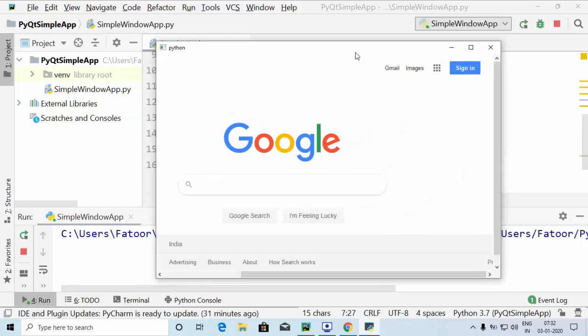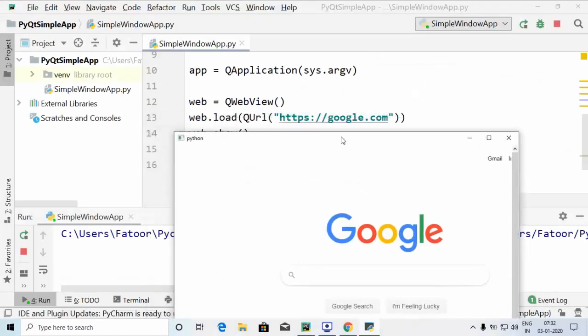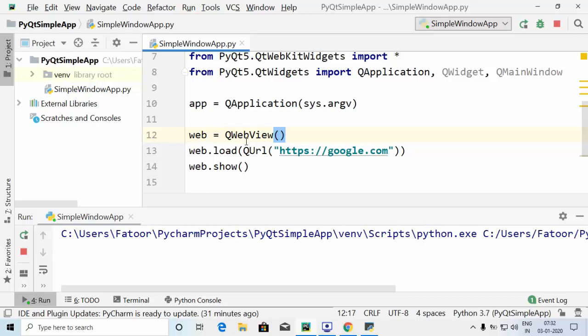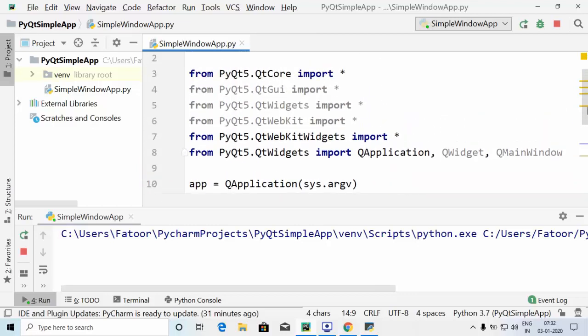So I would like to explain what happened. This is a QMainWindow, and as I have provided https colon double slash google.com, Google has been opened, and as per your wish you can provide the web details that you are going to open. So this is how we opened the web browser by using these 5 simple lines of code. That is, we have used QWebView and then QUrl inside the web.load, and by using web.show we have successfully opened the browser, which is WebKit.